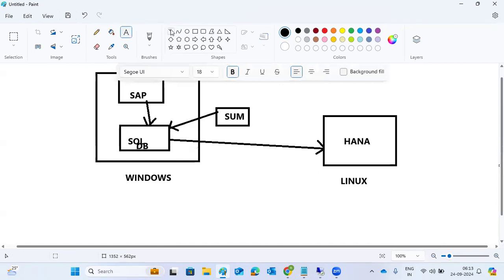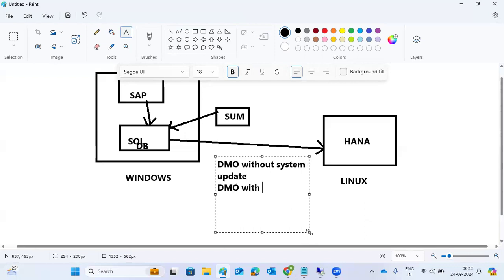So as per our plan, we have to perform these planning activities, which means we need to align what strategy we have to follow: performing the DMO database migration without system update, or DMO with system move option. We have multiple options, as we discussed yesterday.